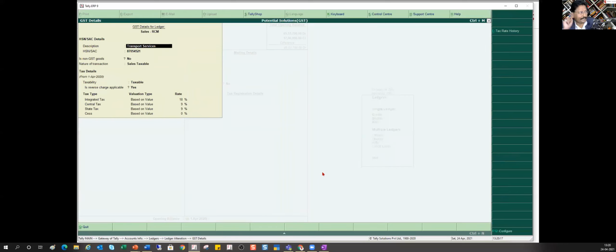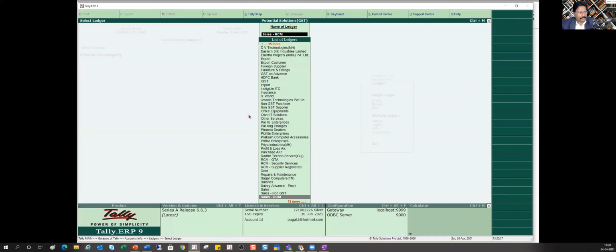This is very important. Here you have to say this is my outward supply. The earlier RCM that we saw was on inward supply. So I'm going to come here and then I'm going to say taxable, yes. Is reverse charge applicable on the sales? You will say yes here. Once you say yes here, we will see what happens. So this is my master configuration.